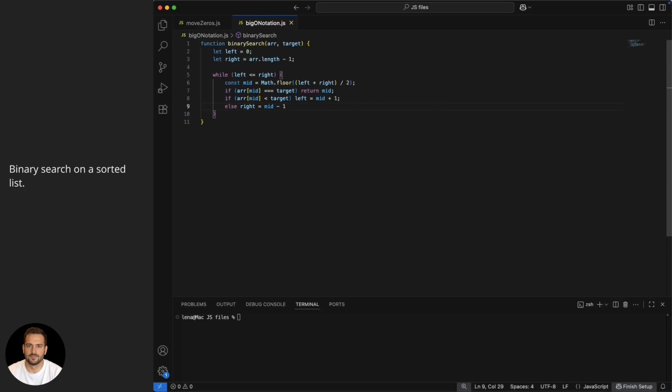When the while loop finishes, it means the window collapsed and we did not find the target. We return -1. Why this works? Each step cuts the remaining search space in half, so we quickly narrow down to the target or prove it is not there. Complexity: time O of log n because we halve the search each step, space O of 1 because we only keep a few variables.